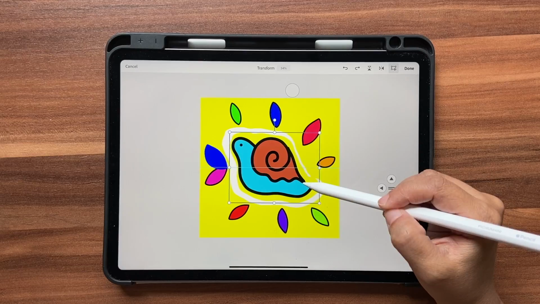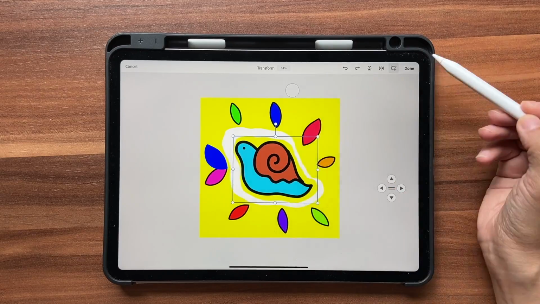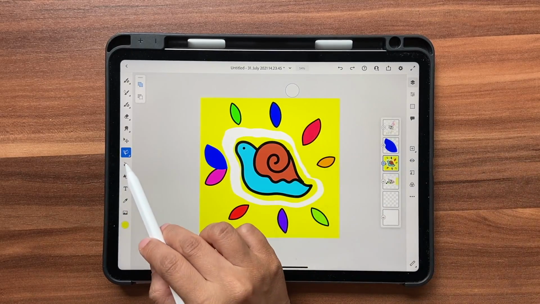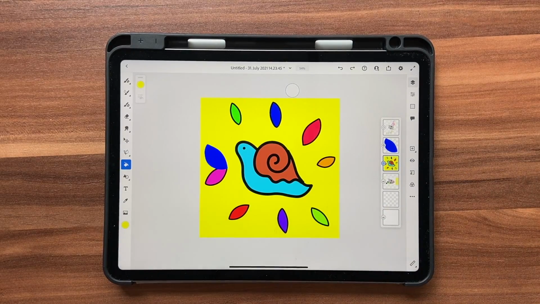And obviously there's going to be a white gap. Once you click on done, deselect. Now use your fill tool and just fill it in, and that looks good.